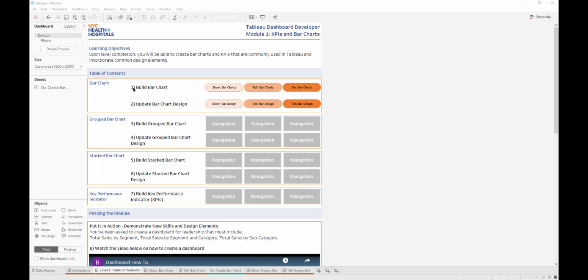There's a flow to this, so we want you to do step 1, then 2, 3, 4, and so forth. Now within each one of these steps, you'll notice that there's a show, a tell, and a do. So the show part of each one of these concepts is going to be a video that we've created where in the video we're walking through how to create, in this case, a bar chart. With this bar design, we're talking about design elements, and we have a video of someone walking through those steps.